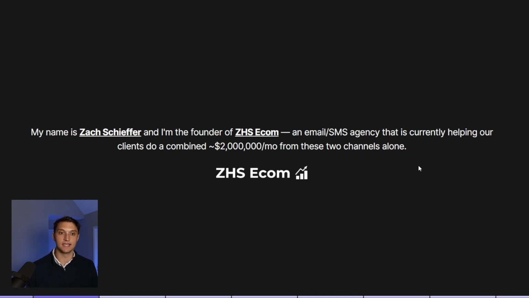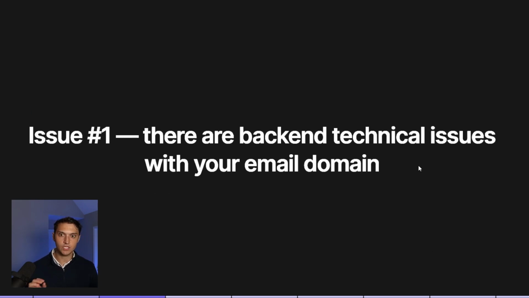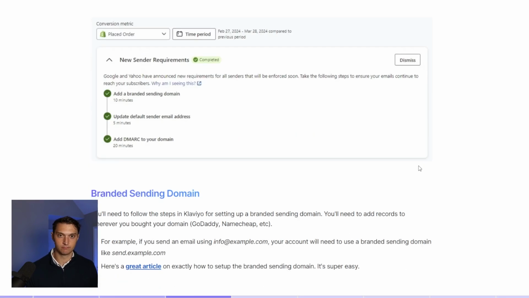Just as a heads up, I do this all the time. I help clients get out of spam and stay out of spam. So this is our exact protocol of how we troubleshoot these issues. Issue number one, the most common thing, is that there are back-end technical issues with your email domain. So I'll talk about how to fix these.